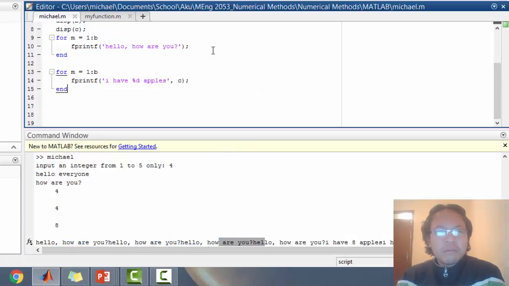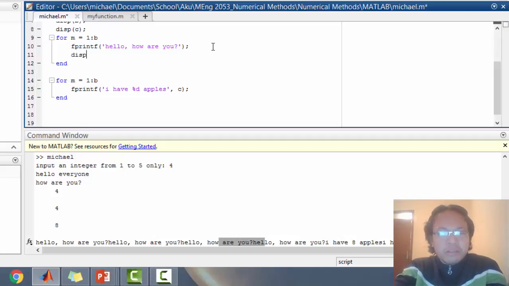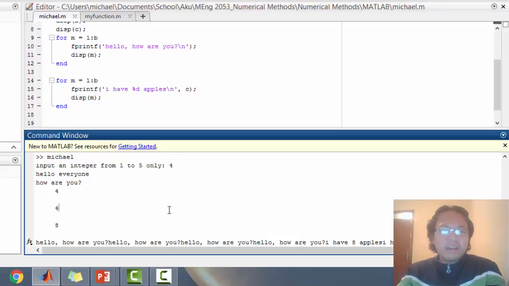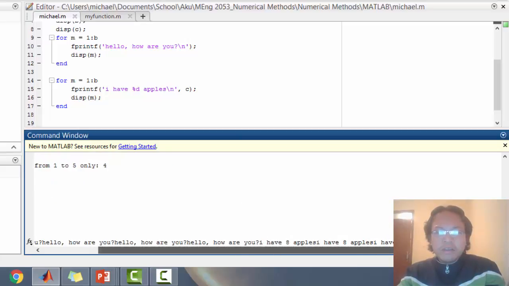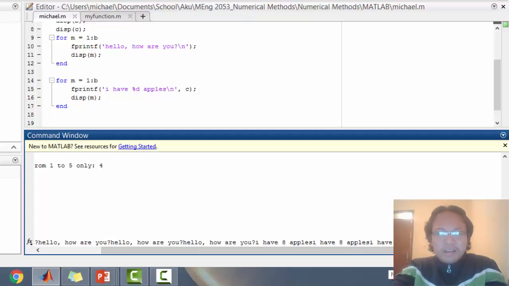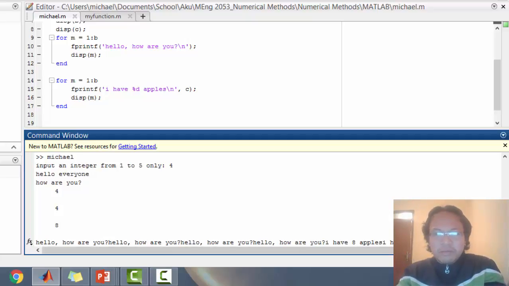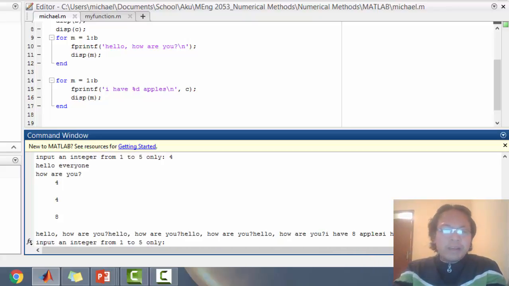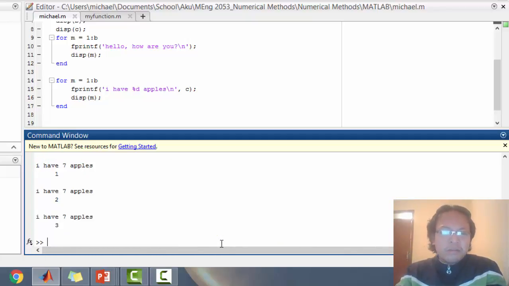Okay, to make it easy to track, let's put here display M, and let's do it again. M, and then let's put here a space, so that the \n is for the next line. Let's run it again because this one is not good. So we have to put here the command because there's no carriage return, which is a new line. So input an integer from 1 to 5 only. Let's say I want 3.